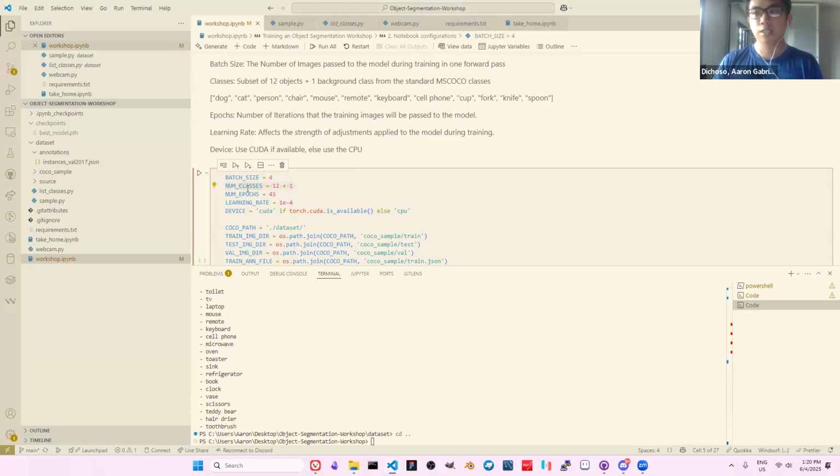The number of classes here. So what I have here is 12 objects and I added a +1, so 13, because when you're doing object segmentation, you always have to keep in mind that there's one extra class being used for background. So that's just something to keep in mind for object segmentation.